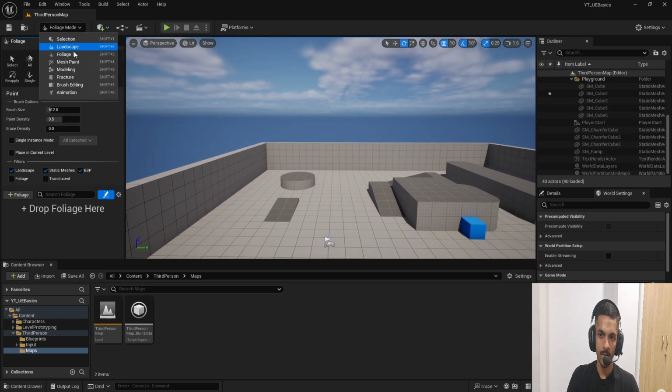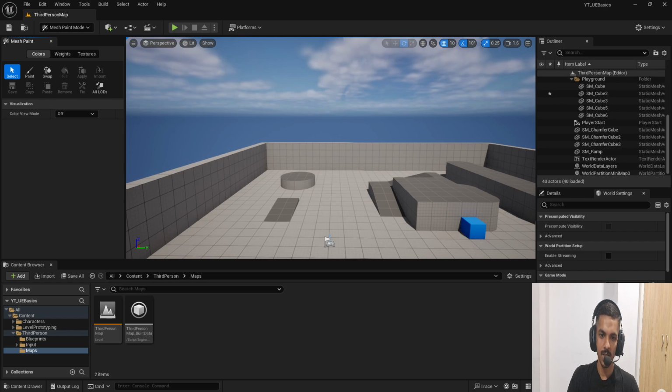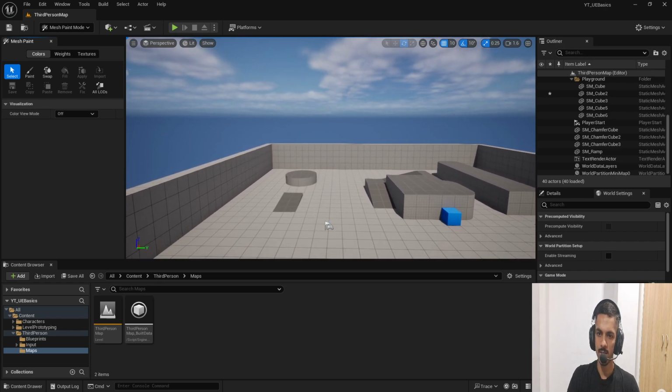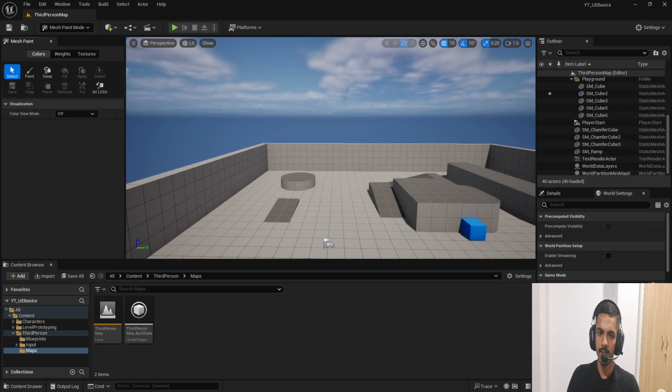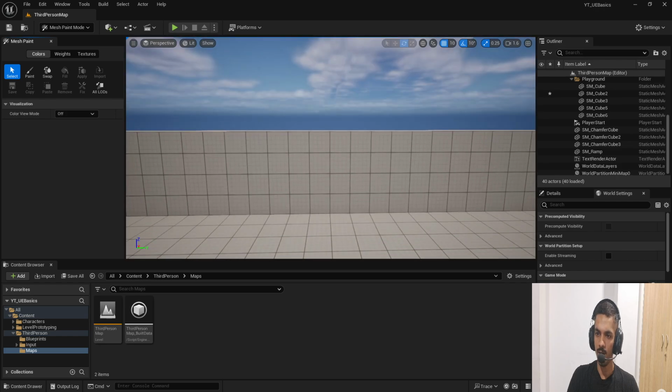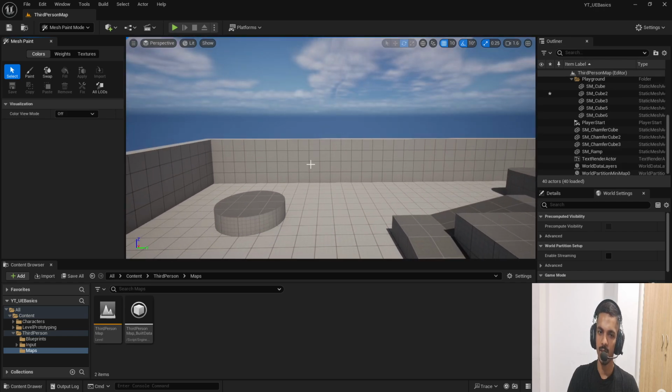Then we can have the mesh paint. We will talk about this later. For instance, if you need to just paint on the walls, like imagine you have a spray can and you are spraying on the wall, those kinds of effects can be done with the mesh painting. We will definitely talk about this one in detail.